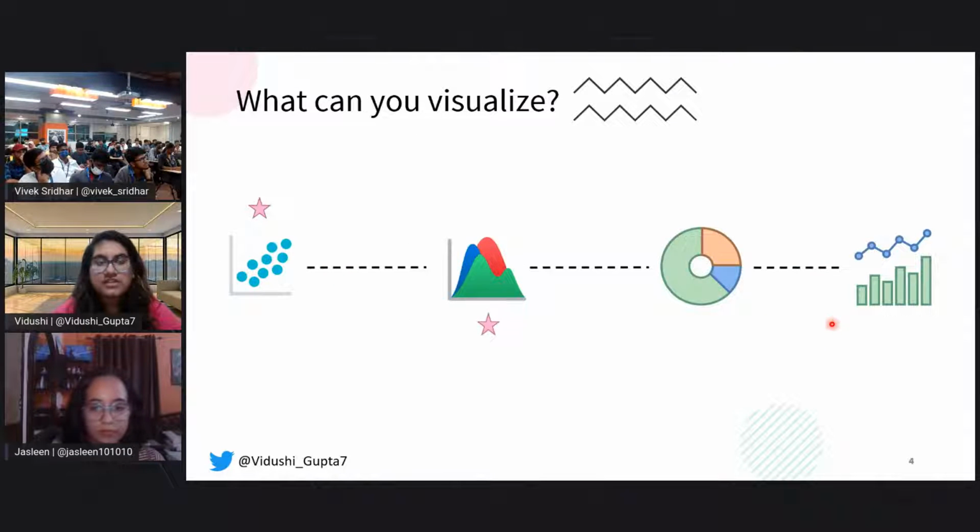Now we're going to see what you can visualize. We can visualize quantities, for example, the height of a group of people or the weight of a group of people. Or you can visualize distributions, how well the data is distributed. Here you can see if the data is very concentrated on a segment or evenly distributed across the whole scale. And we can see proportions, which is how your data is part of a whole.